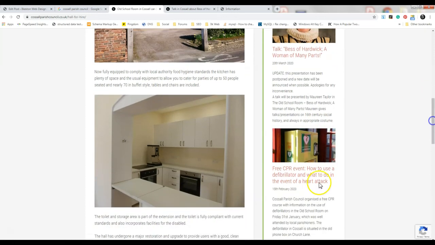So they had another one, a CPR event, how to use a defibrillator. I can't say that word. I have orthodontic braces at the moment.